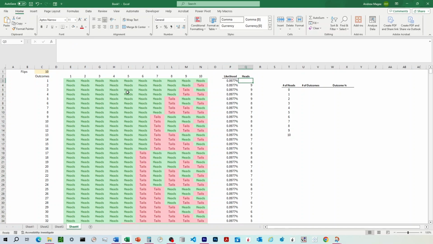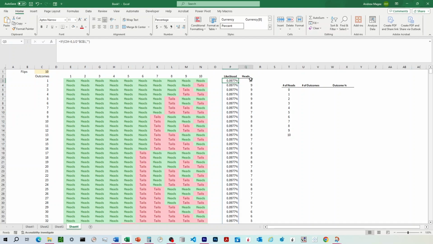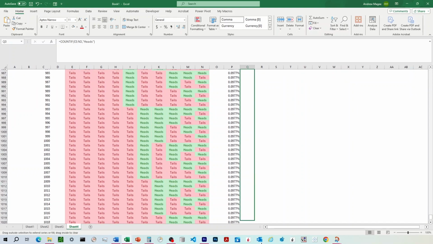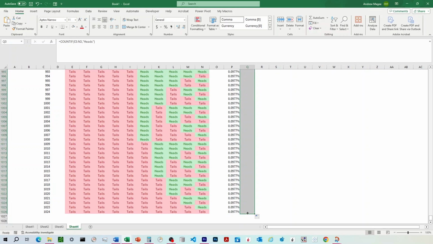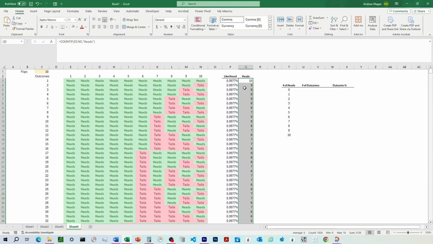Over here on the heads, we want to count how many heads are in each of these outcomes. And so how we'll do that is we'll say equals COUNTIF. We want to count this range right here. What do we want to look for? If it says heads. Okay. Now there's no way to make this dynamic like we have all these other ones. So we're just going to have to drag this down. And then if we wanted to do more than 10 flips, we would have to drag this down even further. For the time being, though, we're not going to do any more than 10, so I'm going to leave it like that. So that counts the number of heads in each of those.